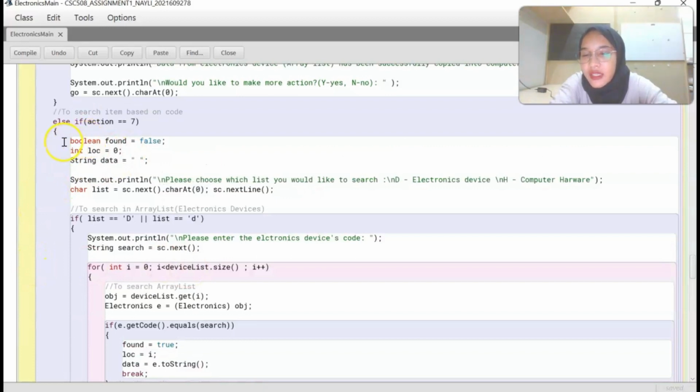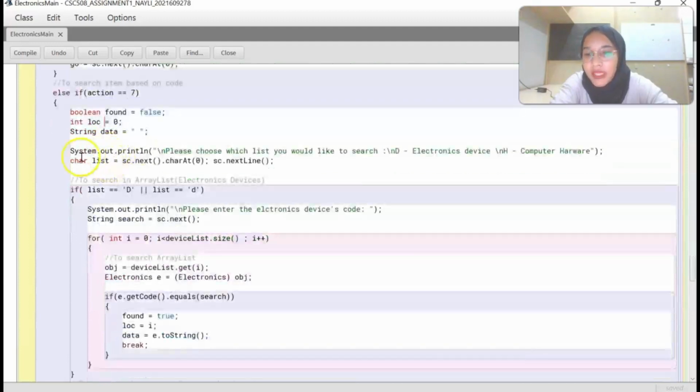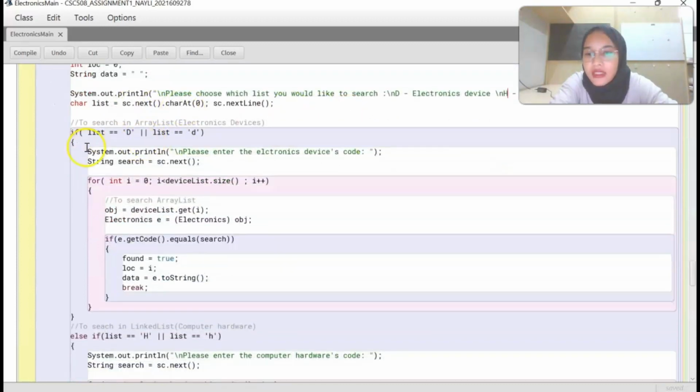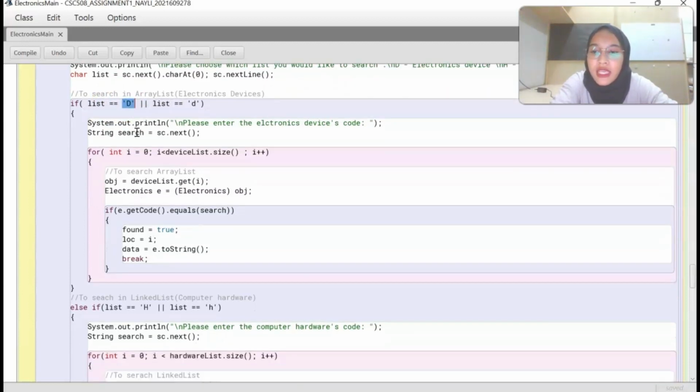So as you can see here, I already set the boolean found equal to false. The log is for the index, because later on I want to show at which index the data has been found. And then the program will ask the user to choose which list you would like to search. Either D, that stands for electronic device, this is the array list, or H for computer hardware, this is the linked list. So when the user enters, it will check if list equals D, where D is represented as device, which is the electronic device, and then the program will ask the user to enter the electronic device code.